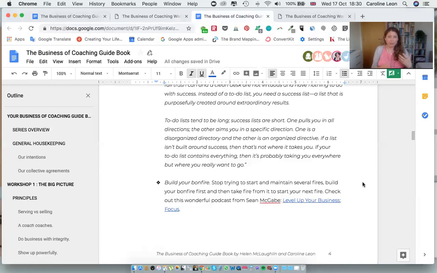No, it takes time, effort, energy. You have to be there. You need kindling. You need to blow on it, get it going. And then you need to maintain it. You can't just walk away from a new fire and expect it to stay alive. It needs to be maintained. So what he says is, stop trying to start and maintain several fires at once, and instead build your bonfire first. Build a bonfire that then becomes sustainable without you needing to give it all of your time and attention.